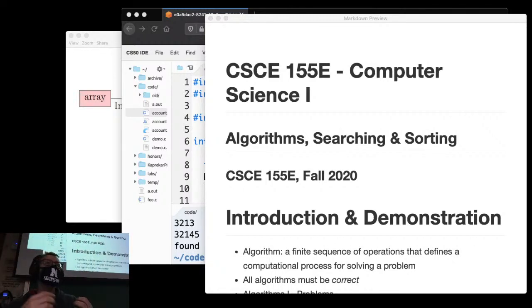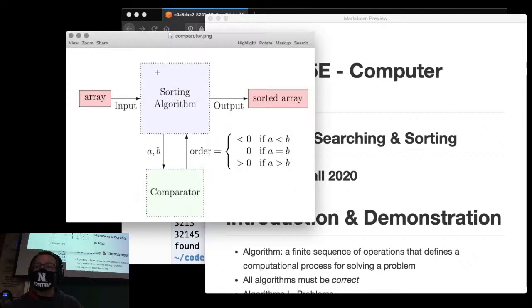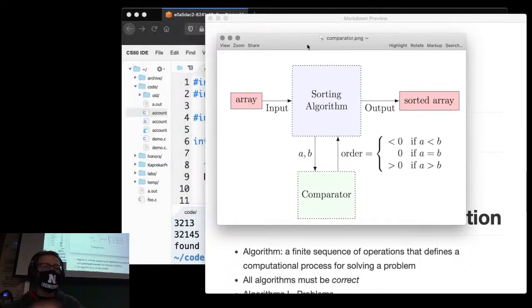Or more generally, like when we were looking at Quicksort, the Quicksort implementation knows how to sort, but it doesn't know how to order. So given these two elements, here's A and B, does it go like this? Or they're out of order, they need to be swapped, or they're equal, so leave them alone, right?